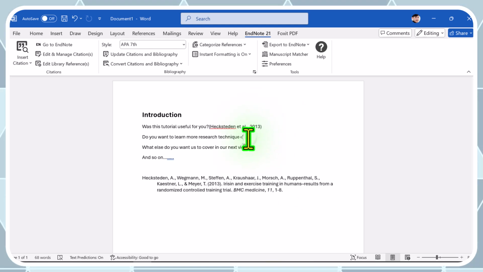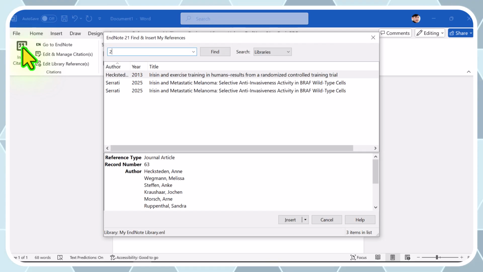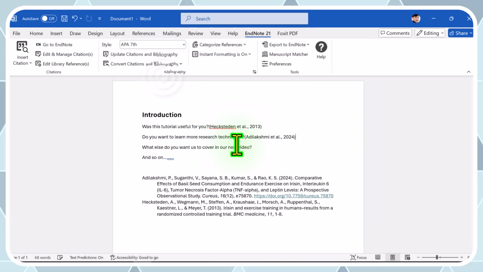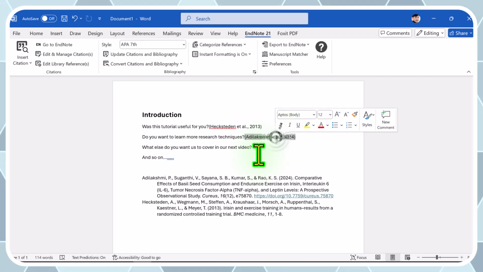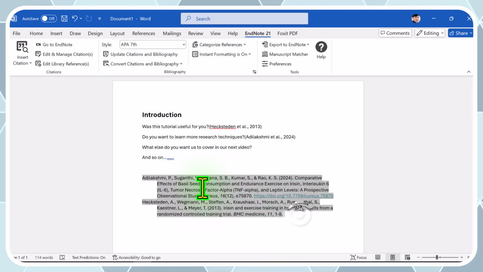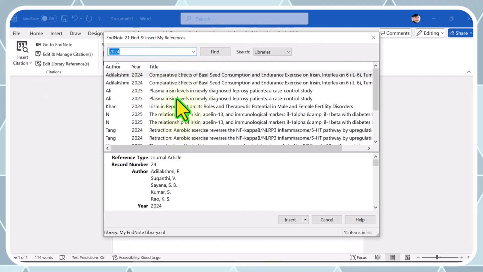Now for example, I want to add another reference. Let's say from an article on 2024. This is, let's say, the article. Double click on it. Again, the in-text citation and the detailed reference is added, and you can see here that it has automatically organized it in alphabetical order. So you have to do nothing, literally nothing. Just select the article, insert the reference.